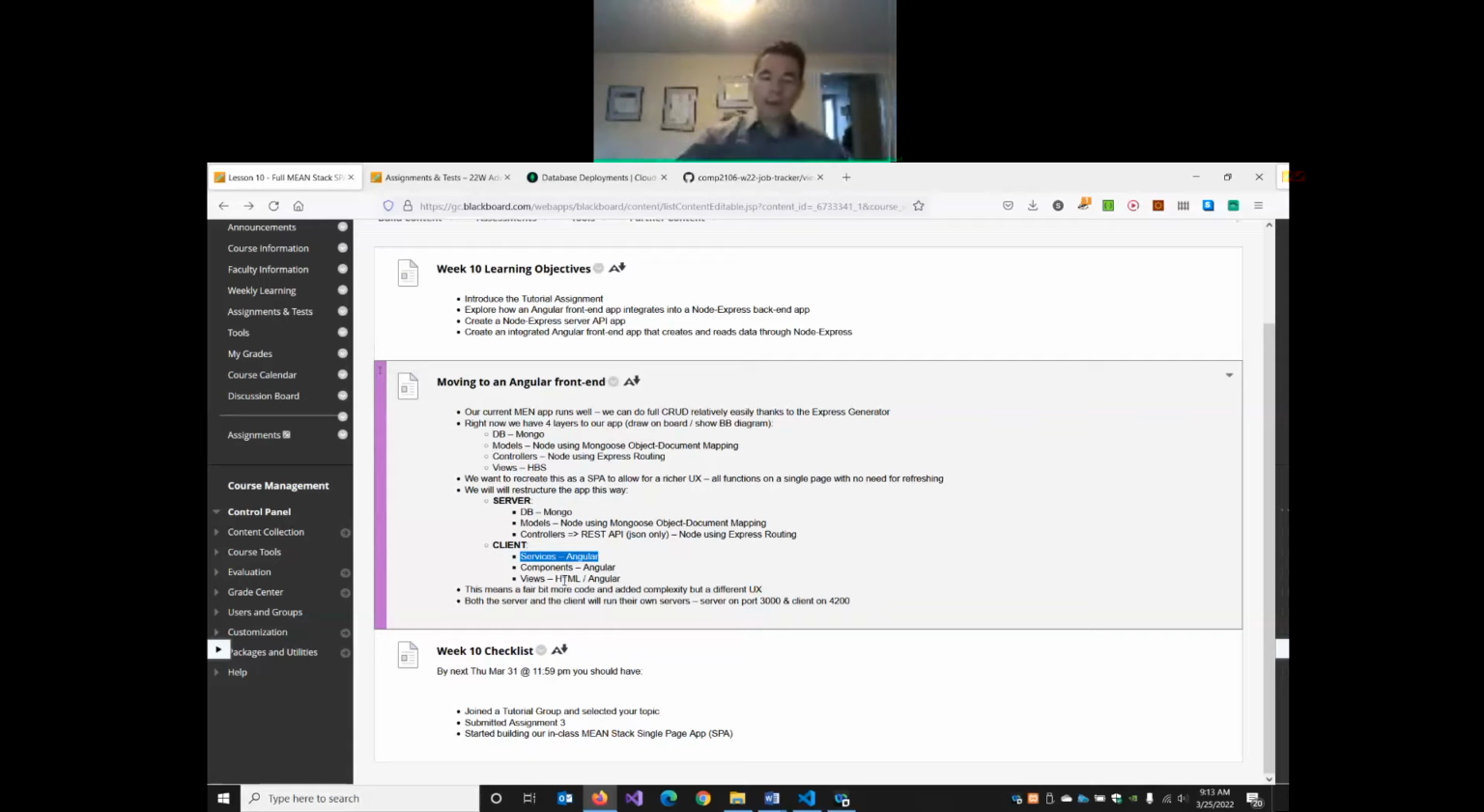So for example, when we want to display a list of employers, this request is going to pass through each layer of the stack. The view will call it from the component. The component calls the service. The service calls our REST API, our Express controller. Our controller uses the model. And the model will fetch the data from MongoDB. And then the data passes all the way back up the chain.